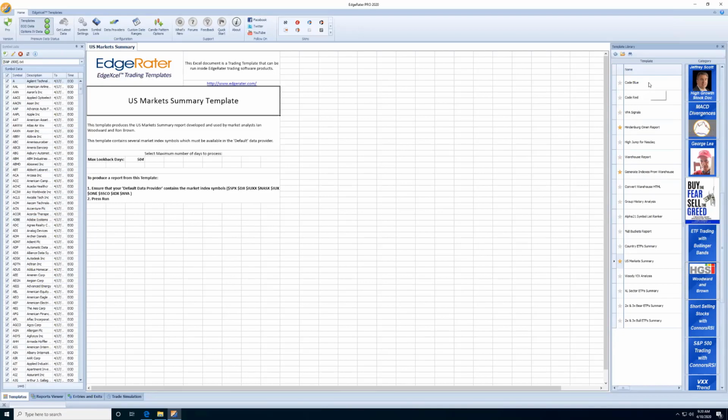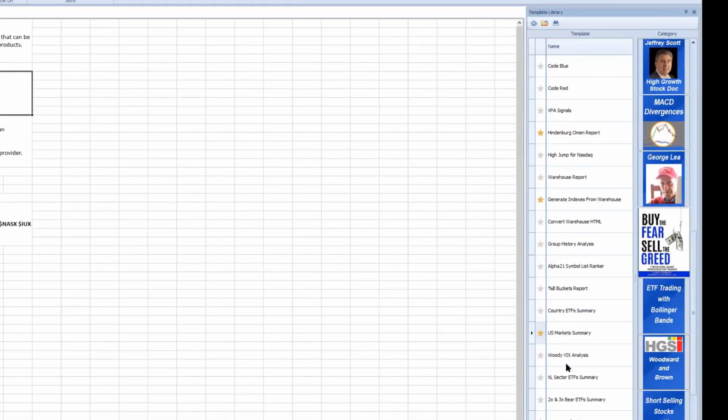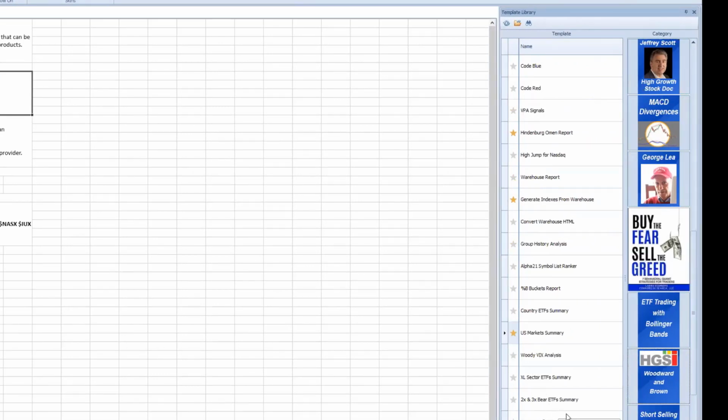And in here, you'll see a bunch of templates that I produced in conjunction with Ian Woodward and Ron Brown and Bob Meager as well. These templates were something that we produced several years ago and are still very useful today. Many people use these every day. I use a lot of these templates weekly. I might not look at everything every day, but definitely once a week I'll go through a handful of these.